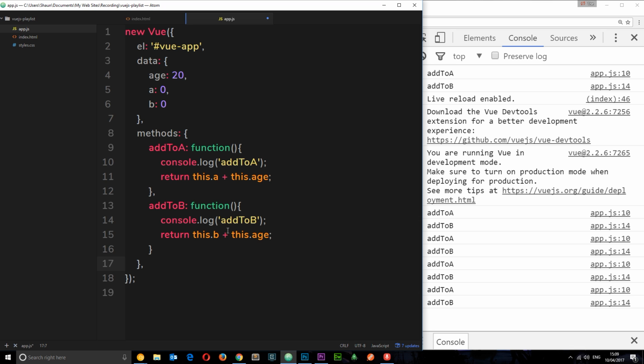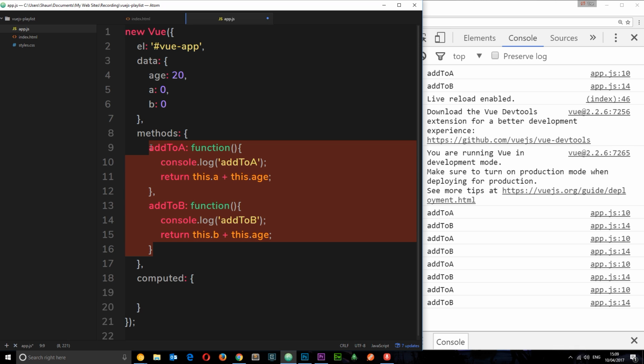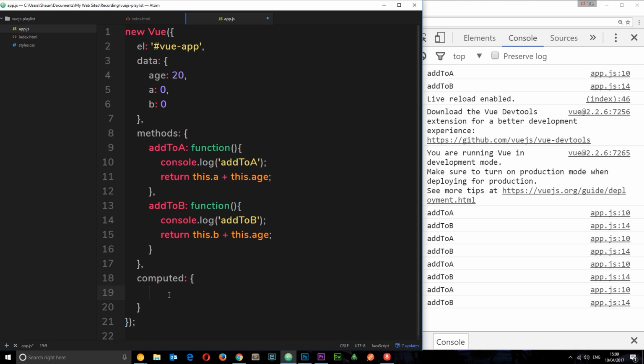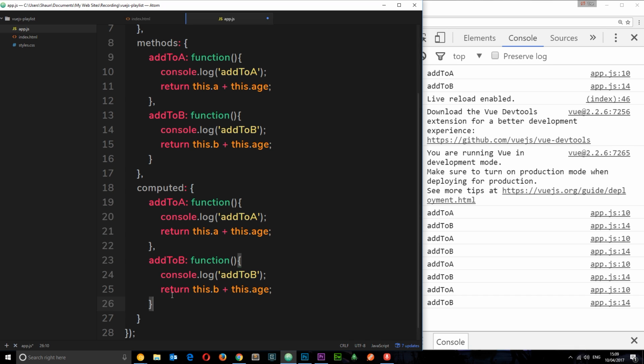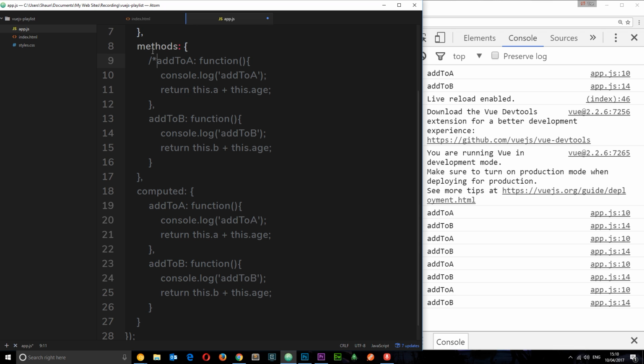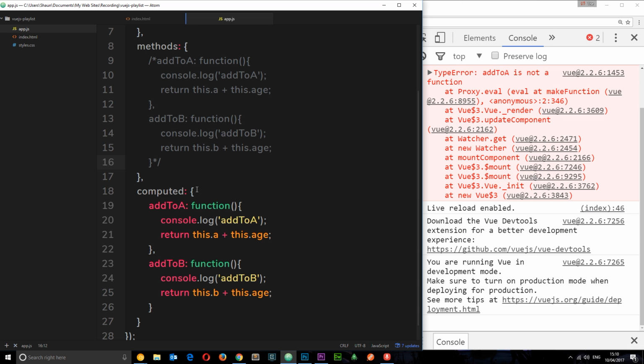Very similar to methods. So we'll say computed, and this is going to be an object, and basically all we're going to do here is copy these two and we're going to paste them down here like this. And they're exactly the same. There's no difference whatsoever. They're doing the same things, right? But what we're going to do is comment all of this out now so that the methods no longer run and instead it's computed properties.